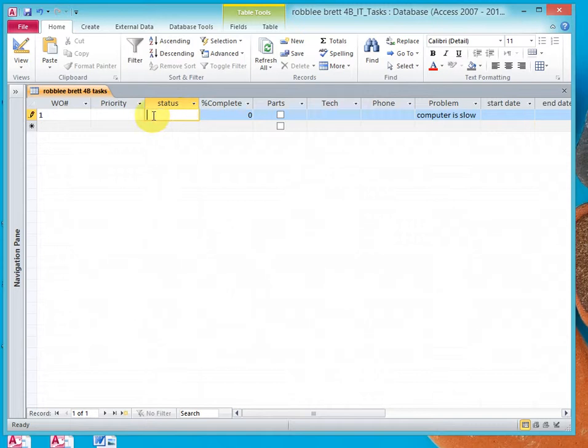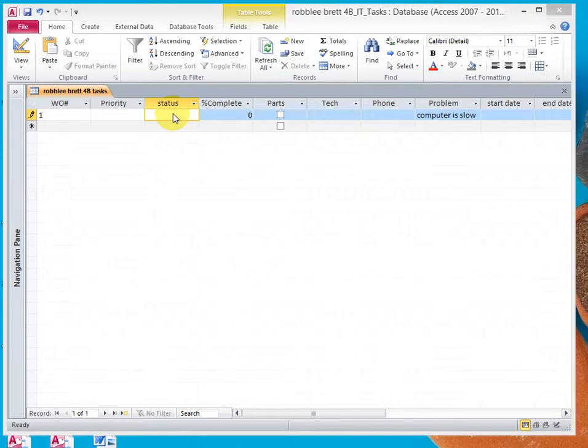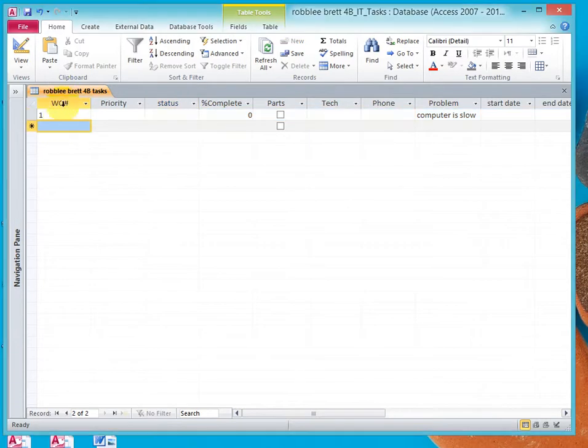If you just leave it as a free form text field and there's 40 different students in the class, each one might come up with a different word or a different phrase for status, and that's not uniform. So we need to come up with some convention and enforce it. One way to do that is to create a lookup list, a lookup field using a lookup table or a list of values. Okay, so let's do it.